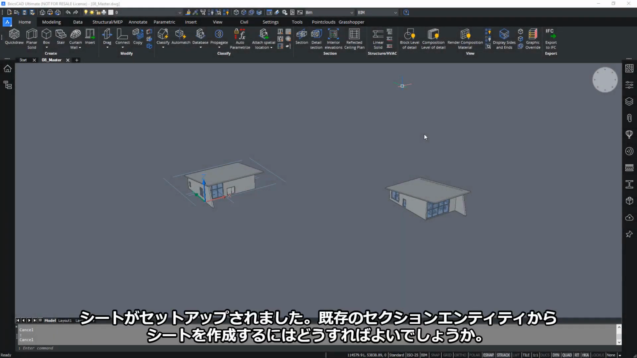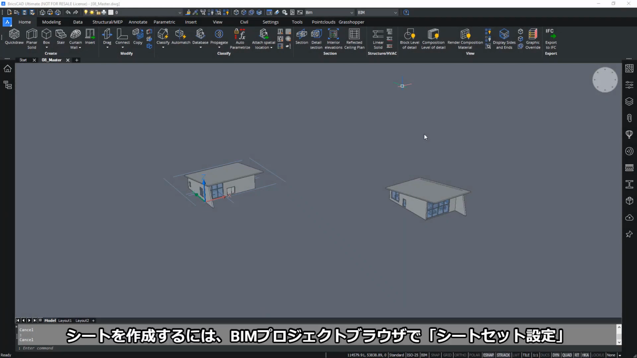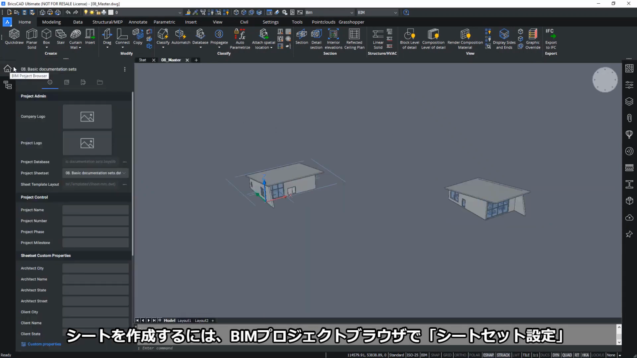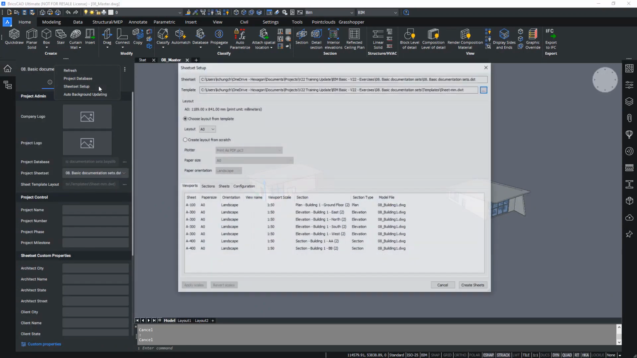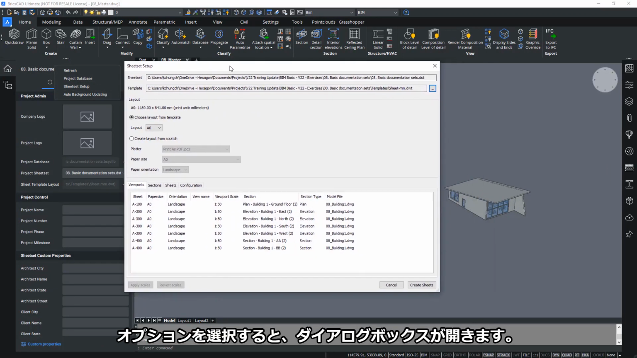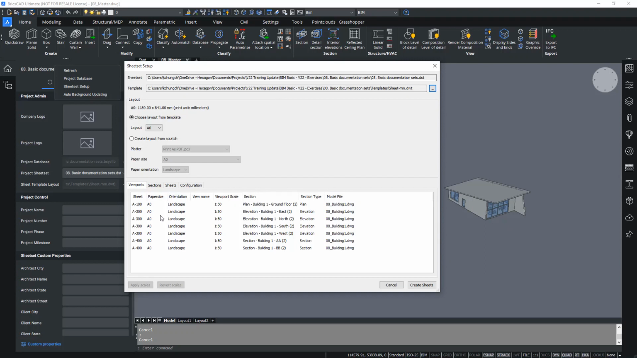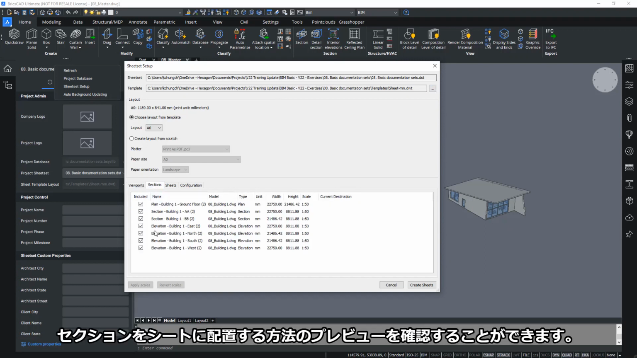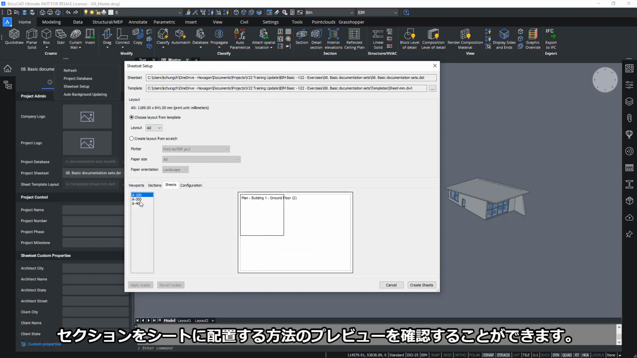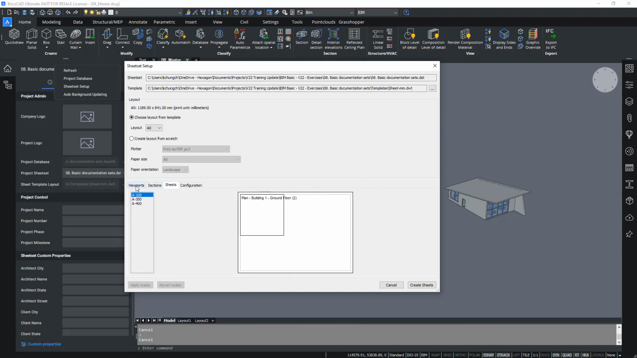Okay, sheets are set up. How do I create sheets from existing section entities? To create sheets, we will go to the BIM project browser and select the option Sheet Set Setup. You'll find a dialog box opening up. In this dialog, we can see a list of viewports that can be created, a list of our sections, and a preview of how the sections will be placed onto the sheets.